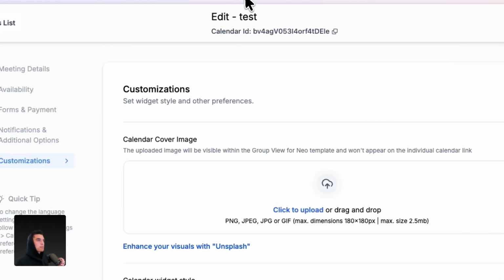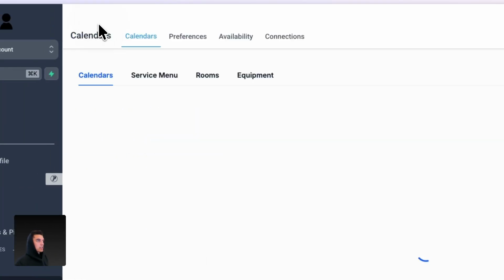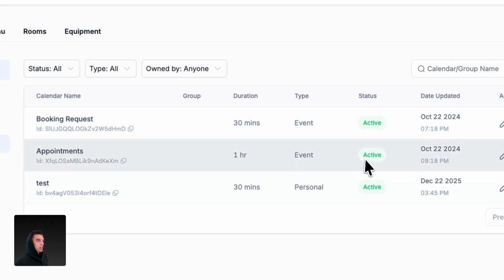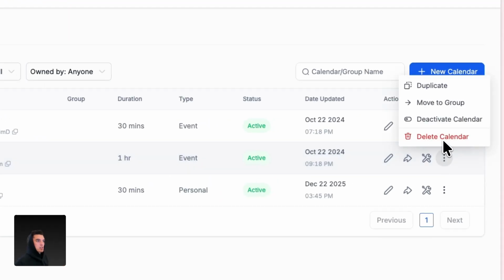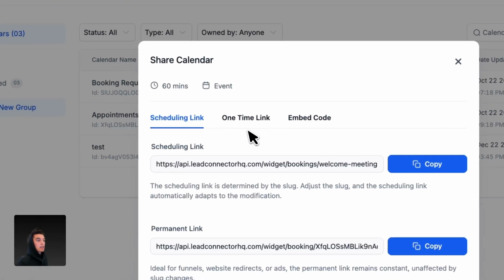You can click on save, and then you can open up the calendar. So if I click on back to calendar view, when I go to one of my bookings, I've got a couple of different options. I can edit, I can share, I can troubleshoot, and I have more options like that. So if I click on the share, I've got a couple of different options.